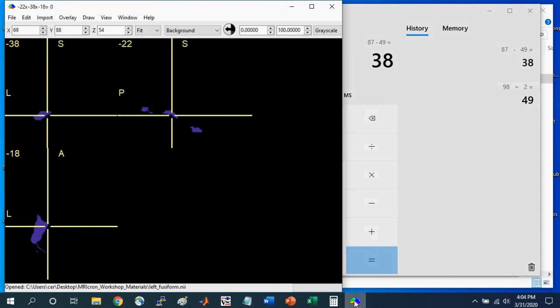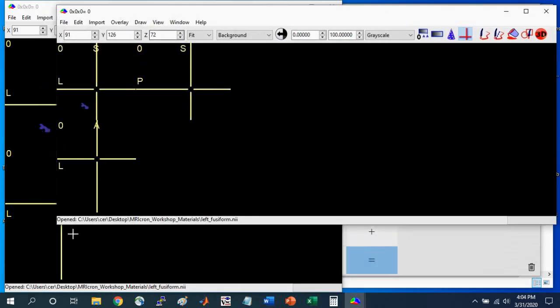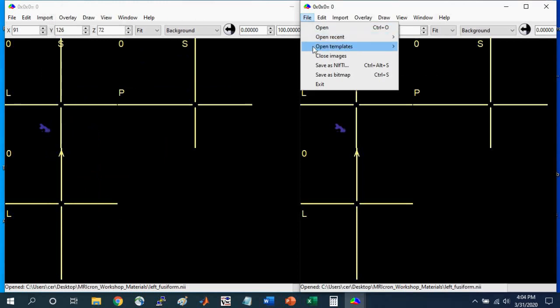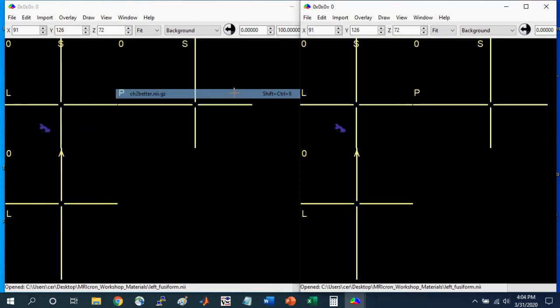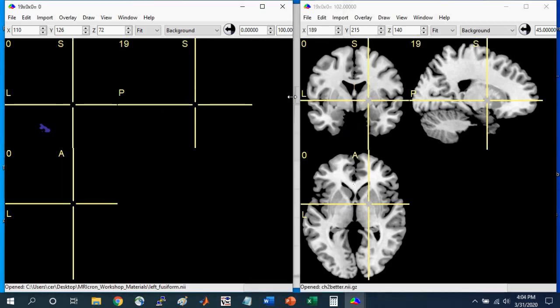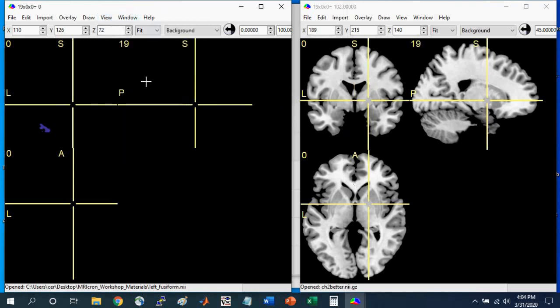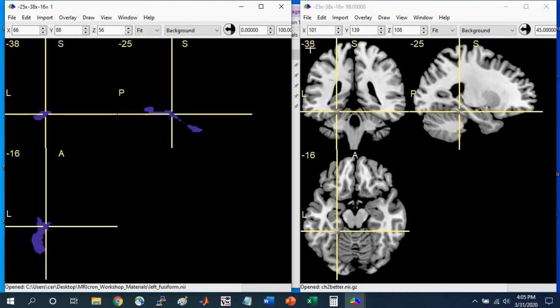Now, some of you might not be as knowledgeable about how to navigate in the brain using these coordinates without prior knowledge. To help you, you can right-click on the MRIcron window and open another MRIcron window and have the brain open at the same time. So go to File, Open Templates, and CH2 Better. Okay, so now we can have a brain open that is yoked. Remember, make sure the view yoke is selected in both of them. Again, let's go to the negative 38 slice in the Y, so again using the Y slice in the coronal view.